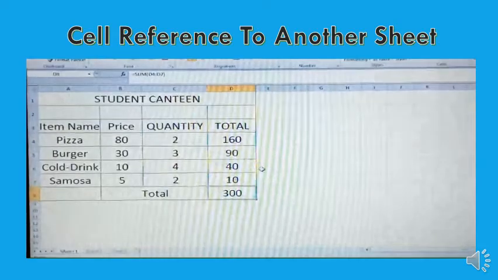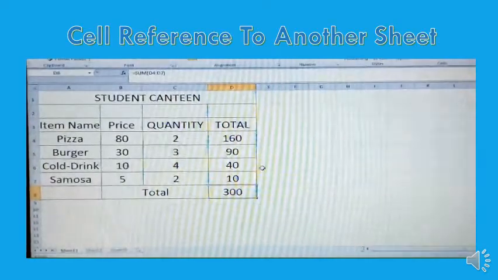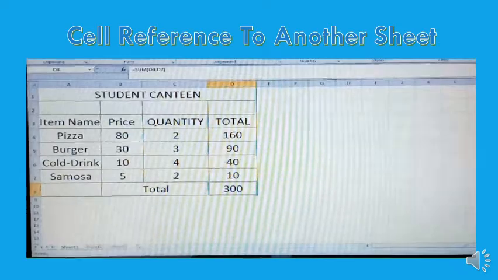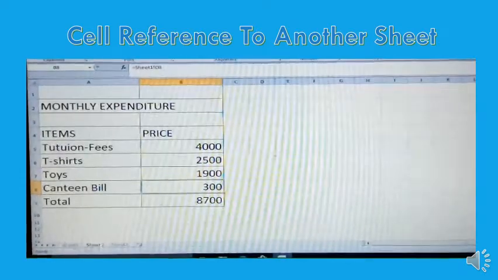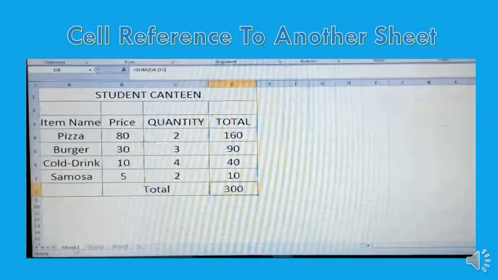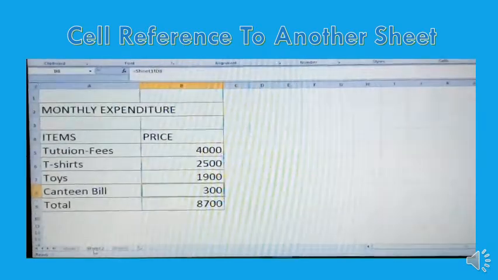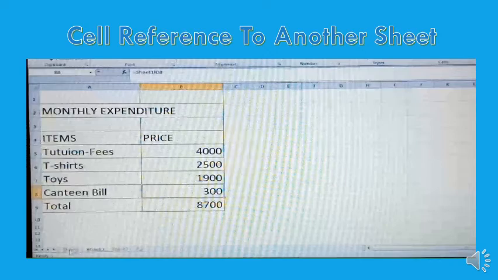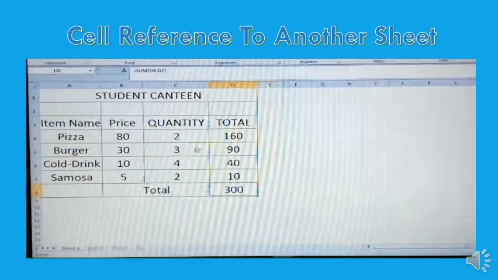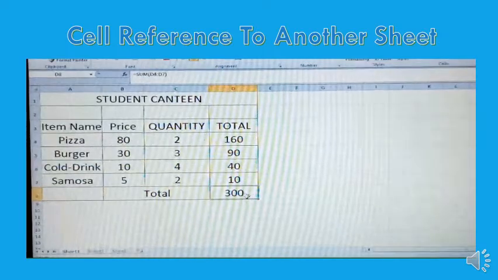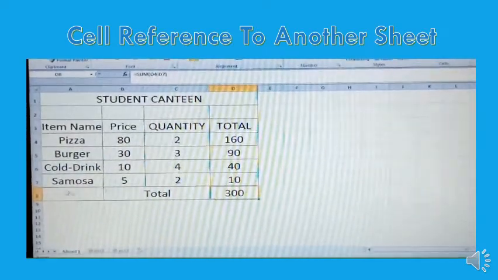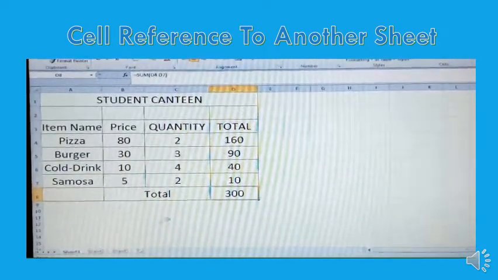Now I am showing you the example of cell reference to another worksheet. This is my sheet number 1. In this program I am using two sheets, sheet number 1 and sheet number 2. So I will take the reference of sheet number 1 into sheet number 2. How can we take the reference? Suppose this is sheet number 1. I have to take the reference of this cell. What is the address of this cell? D8, and this D8 belongs to sheet number 1.